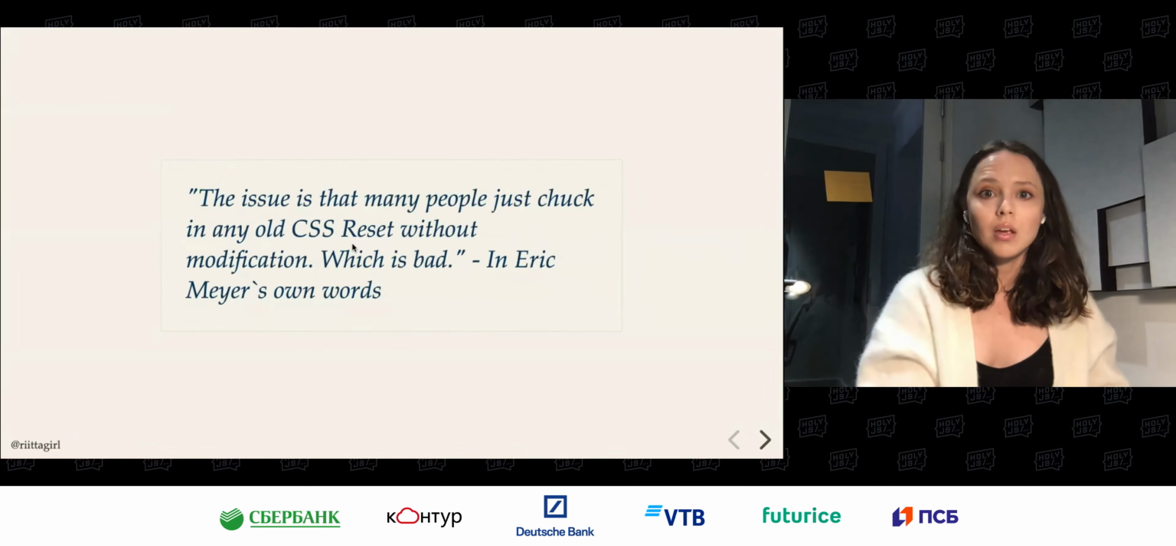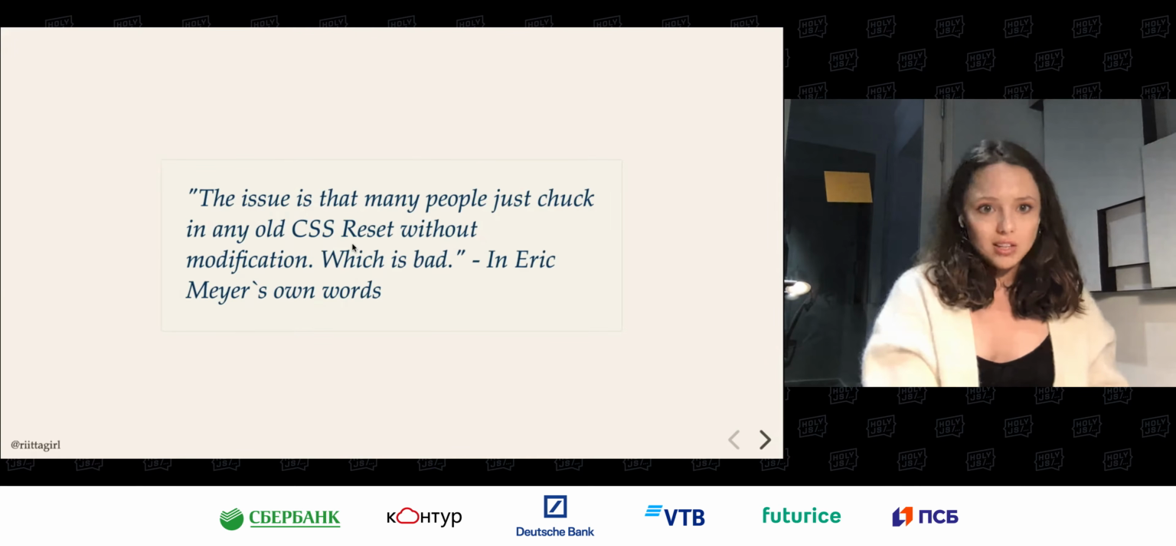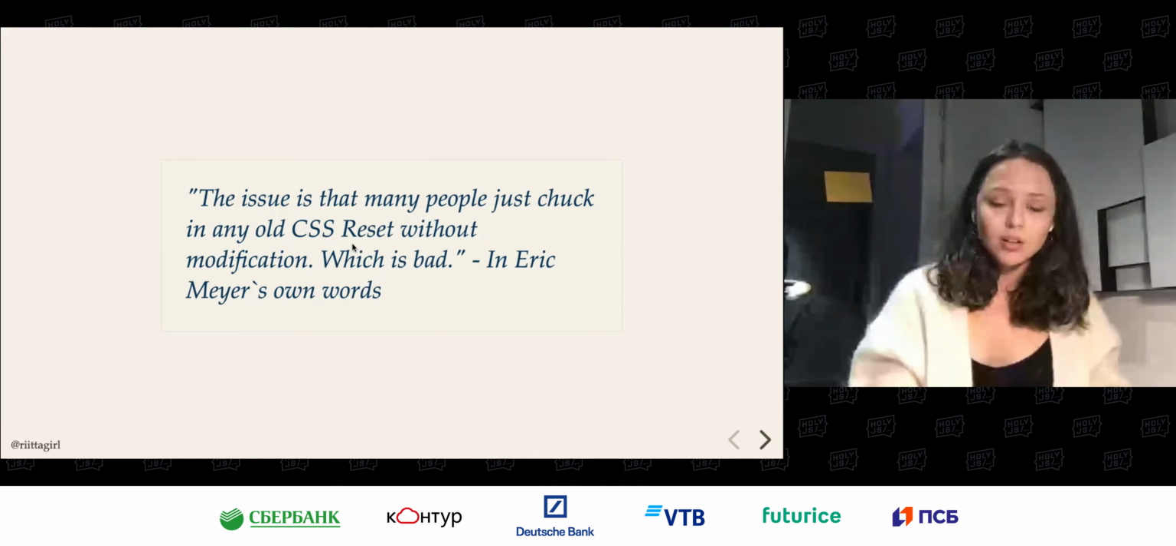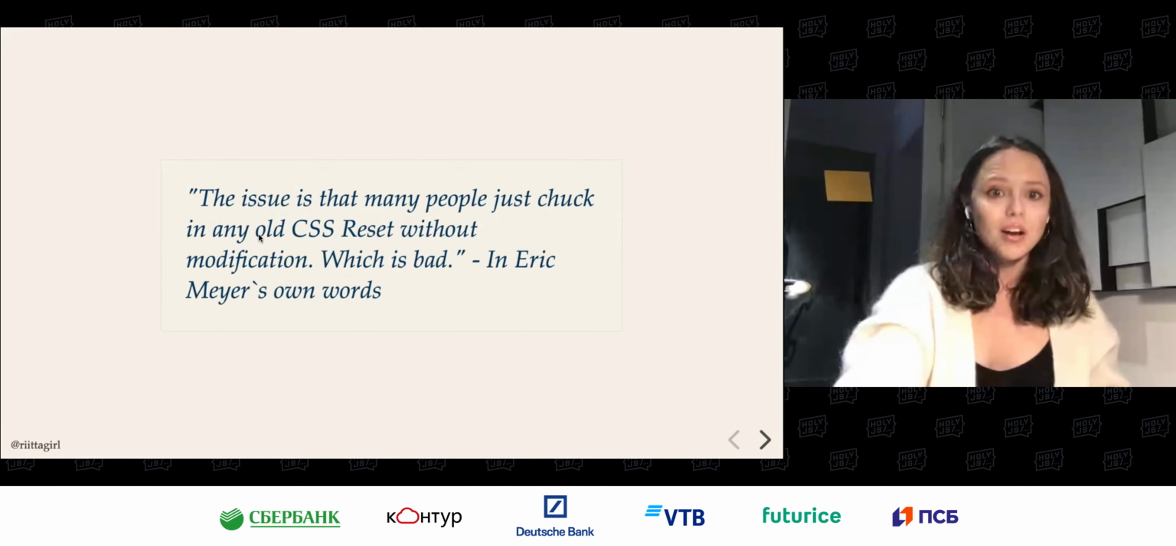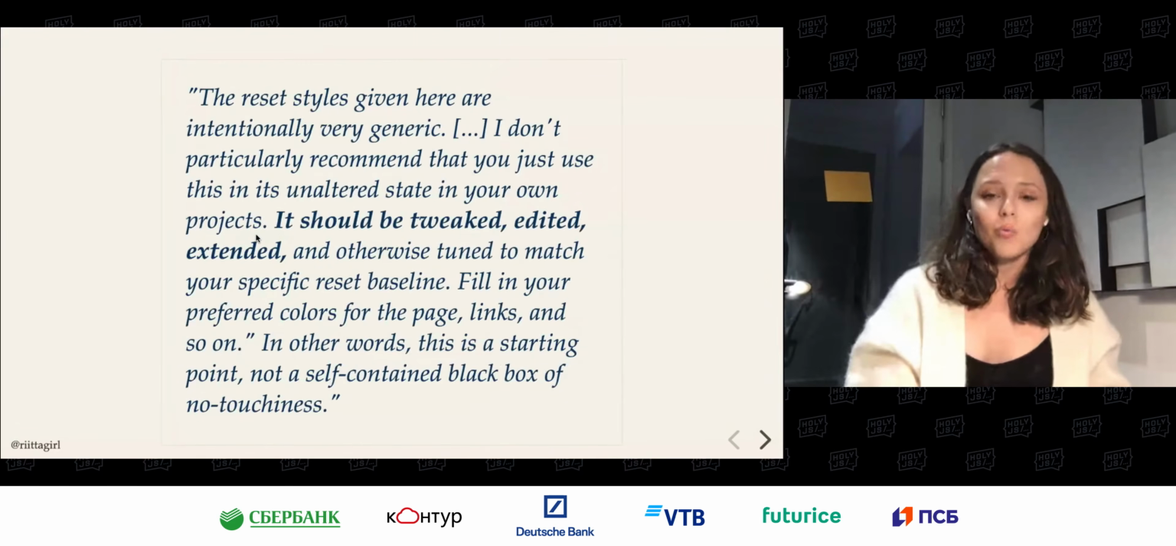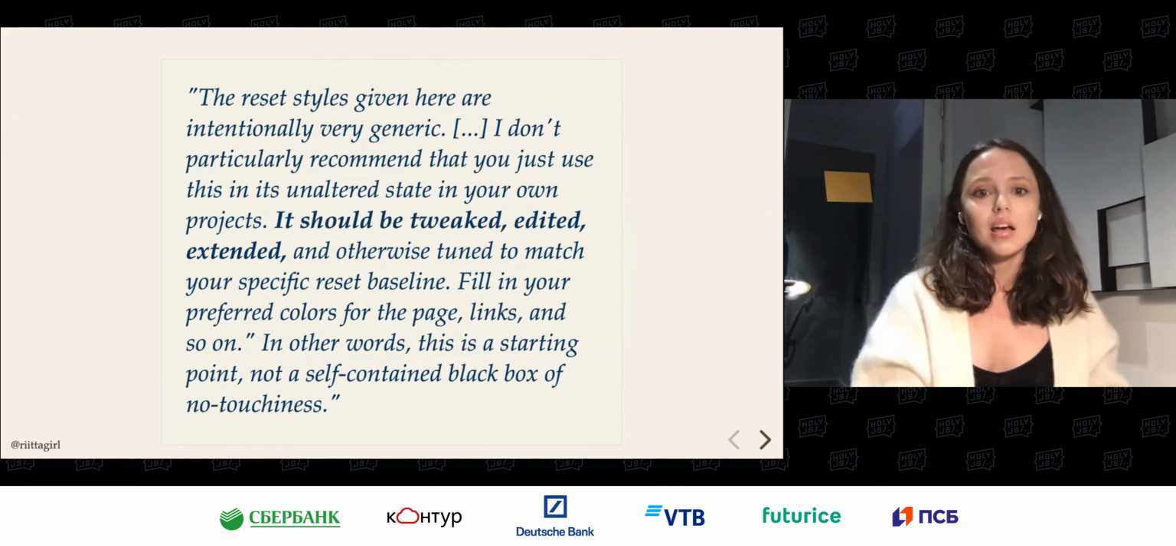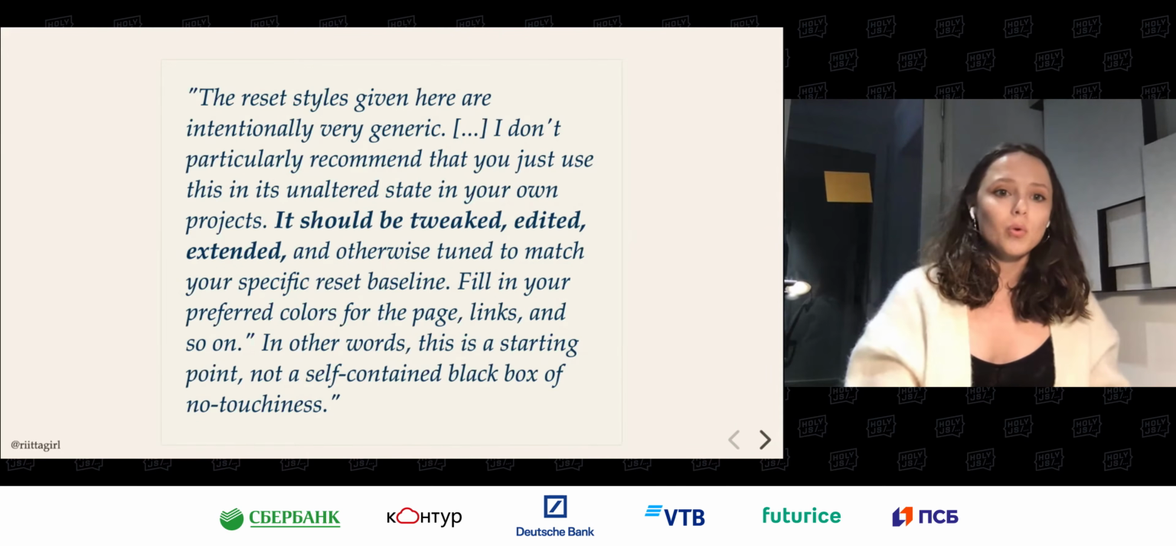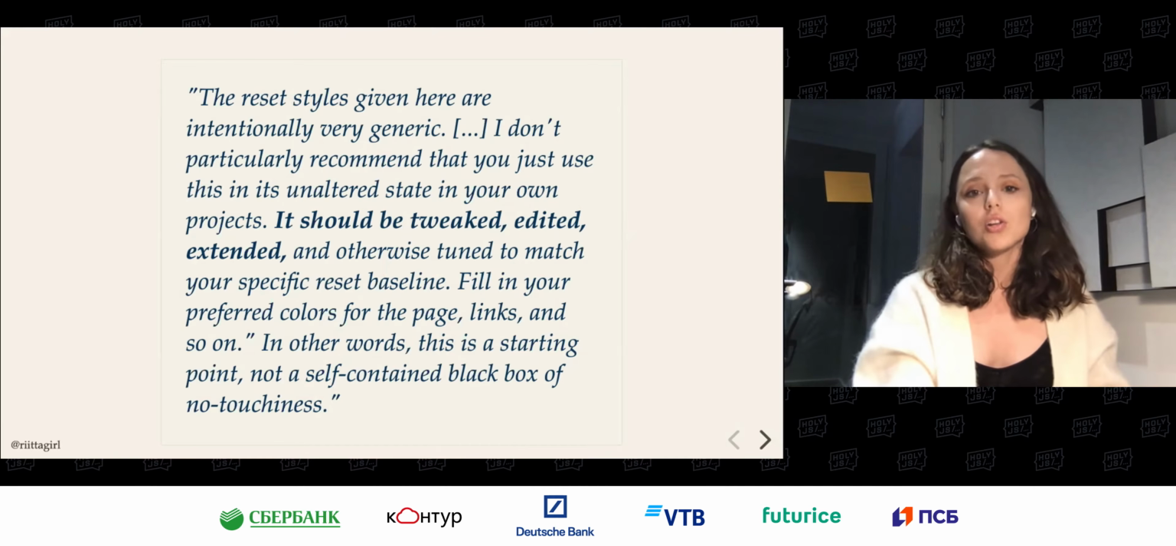Well, in his own words, the issue is that people just chuck in any CSS reset without modification, which is bad. So don't trust me, don't take it from me, take it from the creator. And what he meant by the CSS reset is that we're meant to tweak it. We're meant to adjust it to fit our own unique project.